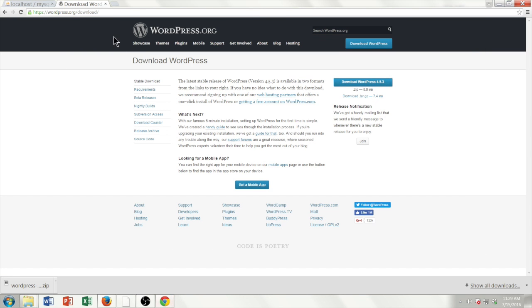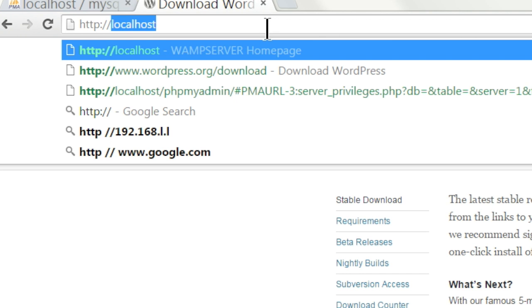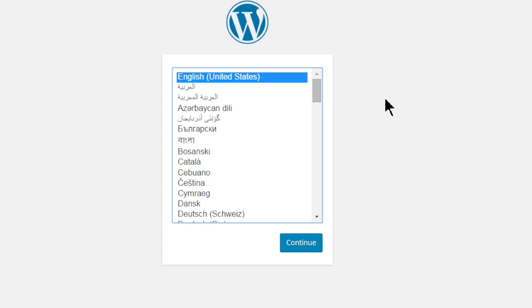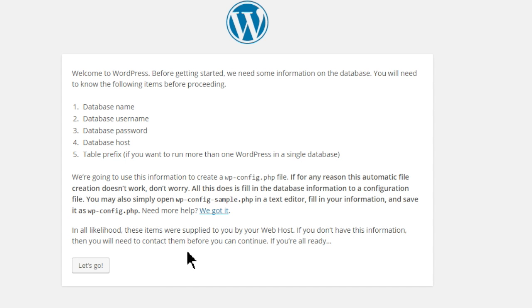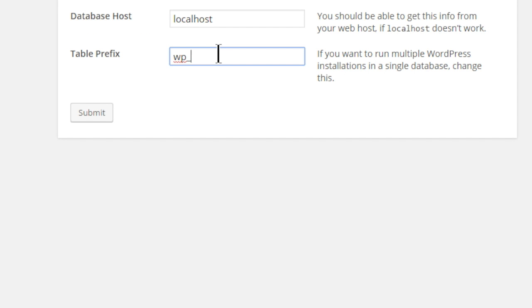And now, using Chrome, I'm just going to go to http://localhost/austins_cool_website. And you can see the WordPress icon, and we can start to configure our website. So I'm going to leave it on English, click continue, and click let's go. This is where we're going to enter the information that we put into the WAMP server originally. So I'll type the database name that I created, test database, and the username was Austin only. For table prefix, I'm going to type Austin's prefix, and click submit.